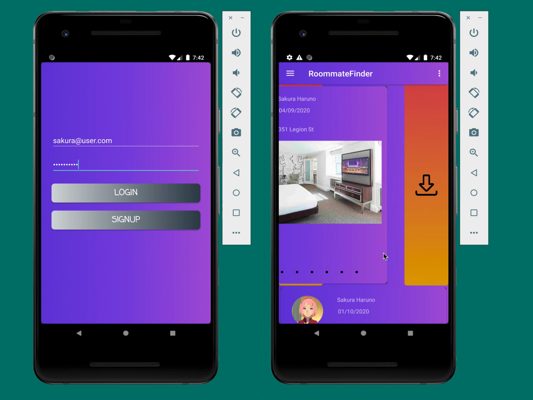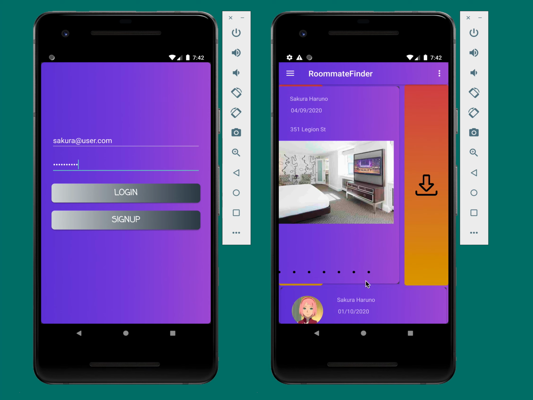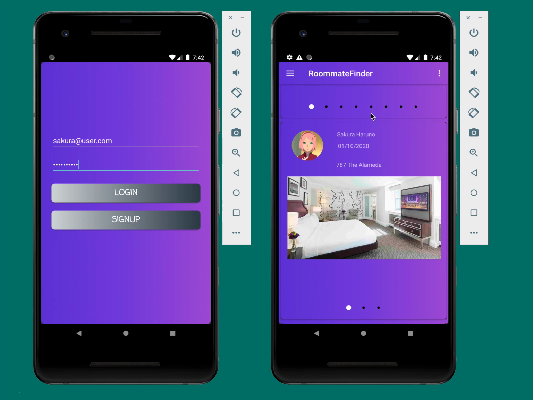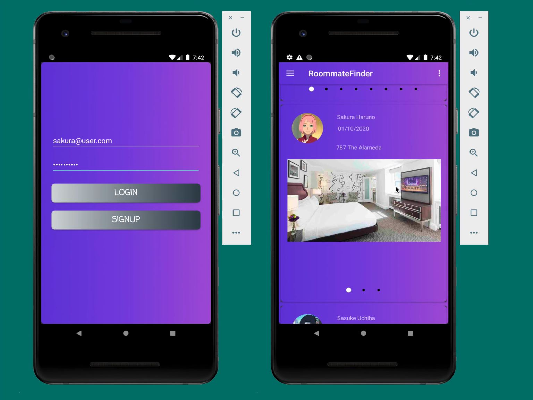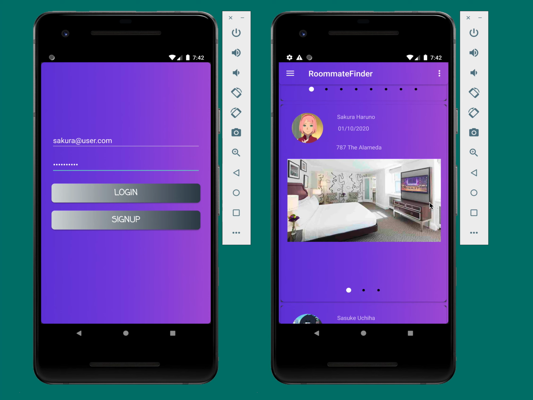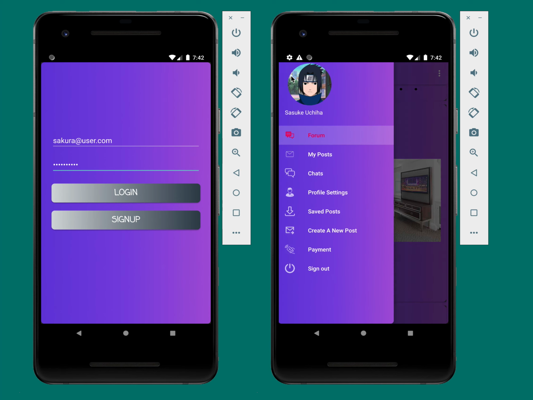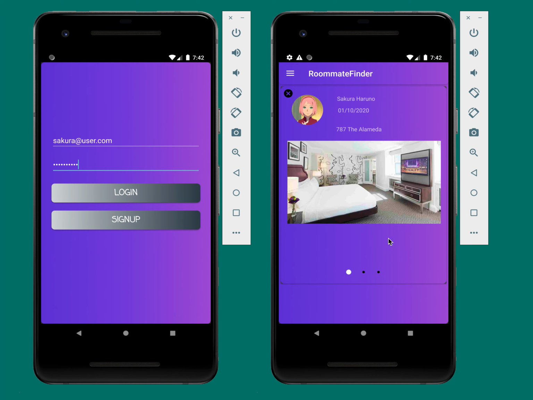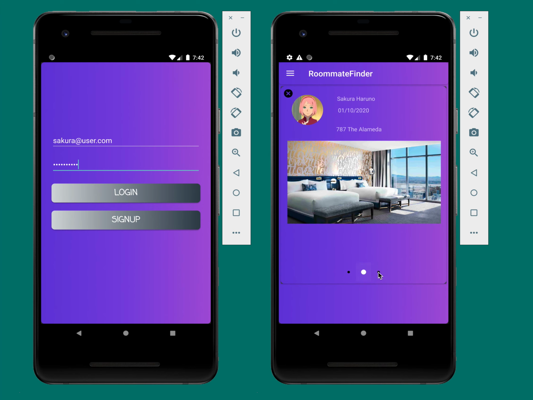We have a sliding window here where you can save this particular post if the user is interested. We can save this post, and let's try to click on this button. If we go back to saved posts, we can see there is one post which has been saved by the user, and we can see all the images for that particular post.